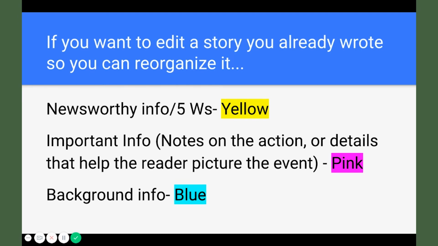That means you can go through your article and highlight in different colors the 5 W's. So if you're reading and you're like, oh, this is the who, I'll highlight that in yellow. This is the what, I'll highlight that in yellow. This is the when, I'll highlight that in yellow. But then maybe you notice details that are not the who, what, when, where, and why. You'll highlight those in pink. And then that extra background info, you'll highlight in blue.